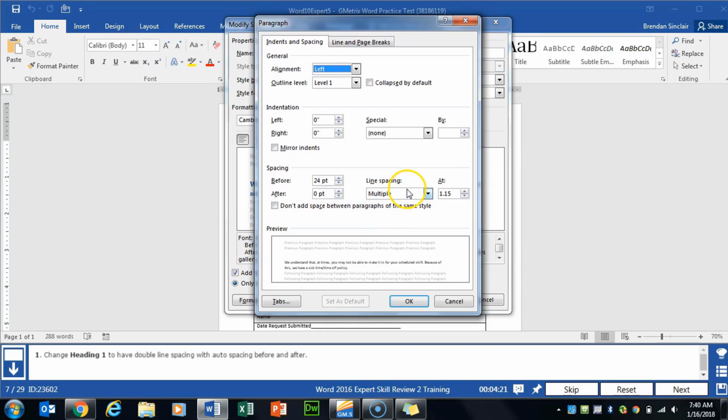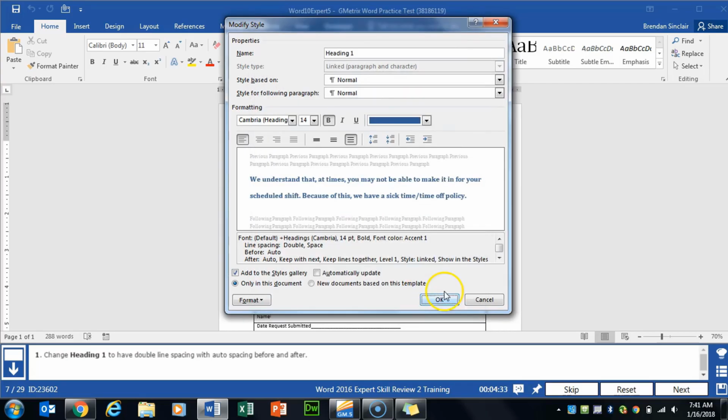The first thing we want to do is line spacing. We're going to change that from multiple to double. And then we have our before and after spacing. Let's go ahead and click the down arrow here until it says auto for both before and after. Once we've done that, we can click OK and click OK.